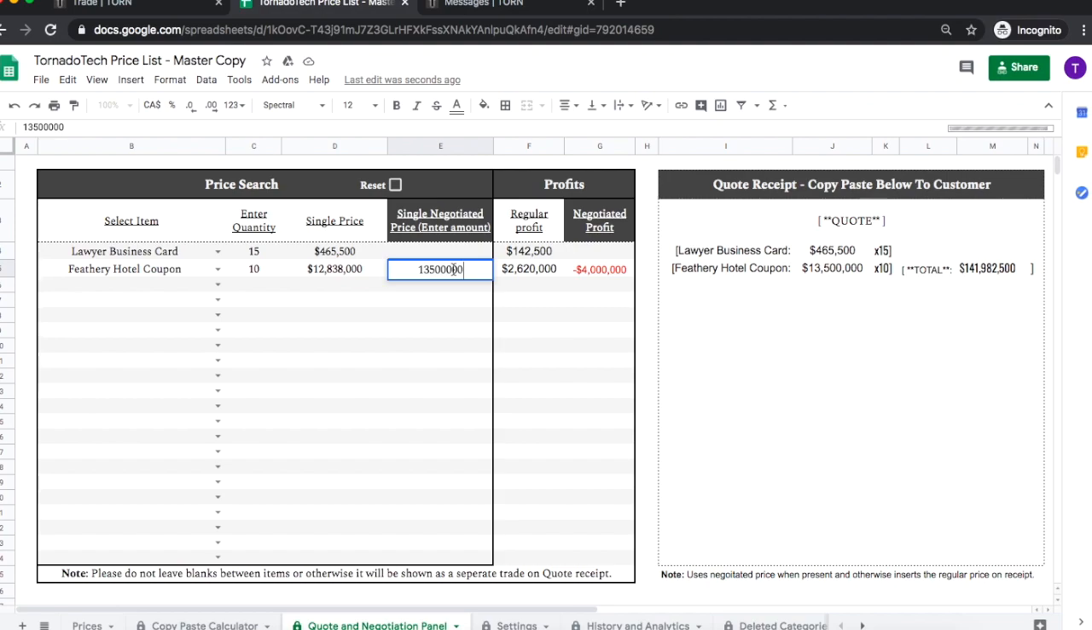So we're not making a profit on this trade. So let's lower it, and let's instead see if we can offer the client 13 million. Yeah, so if we offer the client 13 million, then we're still making a 1 million profit on this trade. So let's go back to the client and say we're going to give them for 13 million.